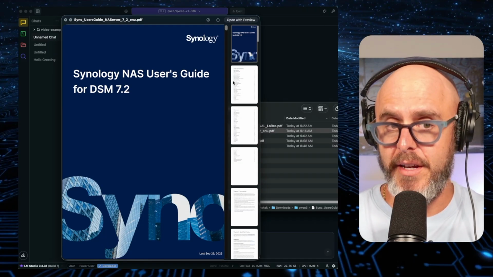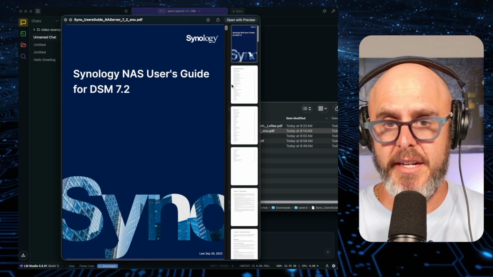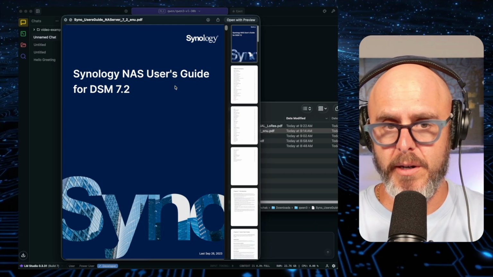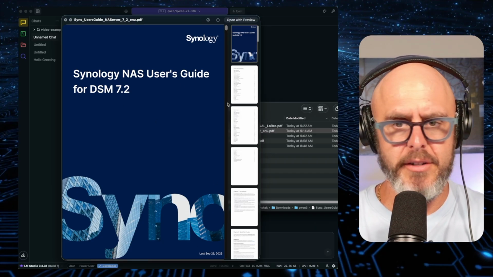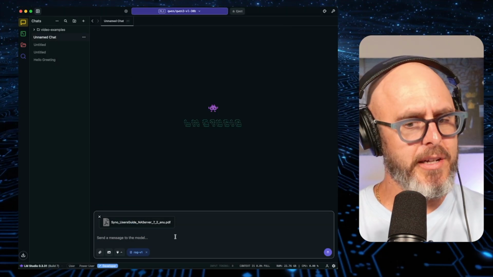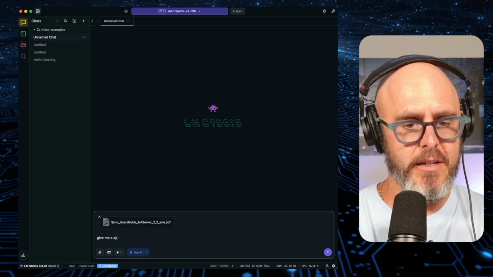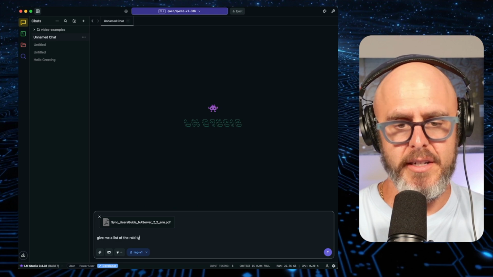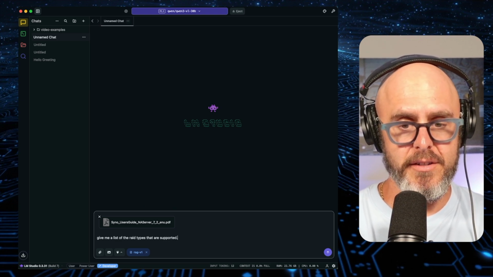Okay, so this is a user manual for the Synology NAS software. I think it's called Disk Station Manager. But anyway, I will upload this file. I keep saying upload, even though we're not uploading it. And I'm going to say, give me a list of the RAID types that are supported. Now you're going to see something interesting.